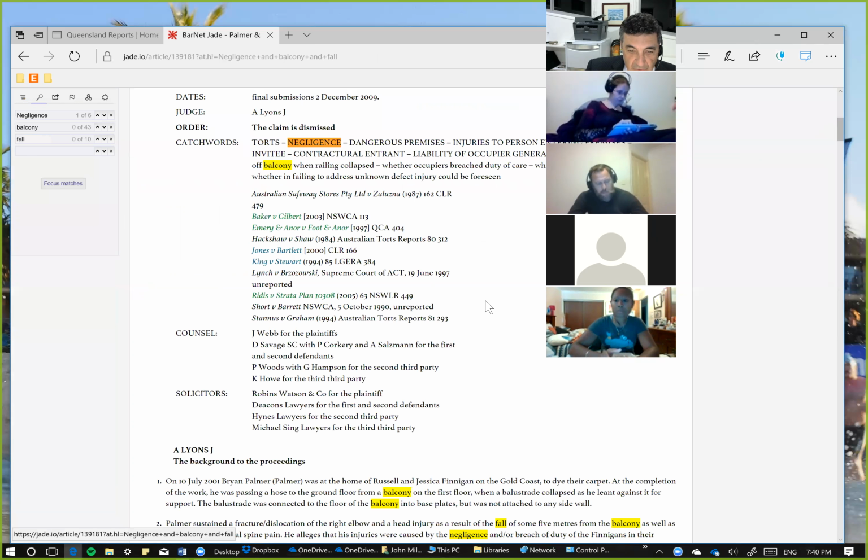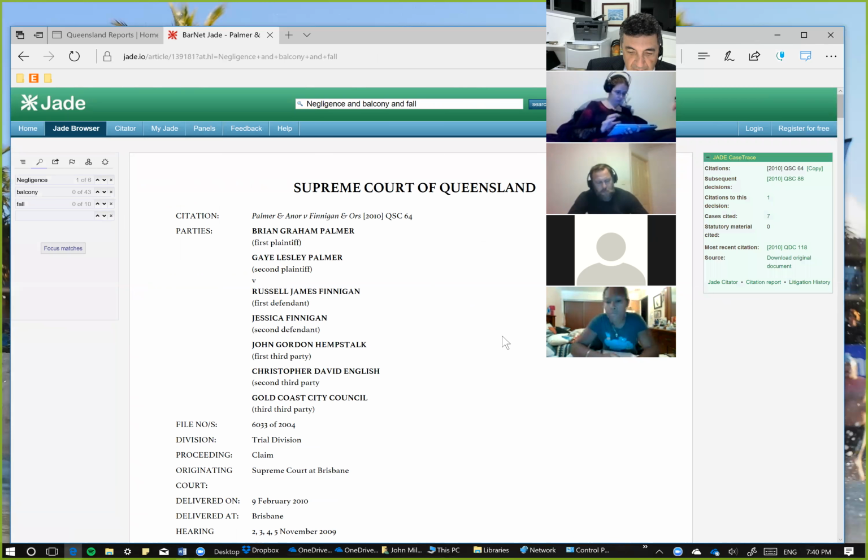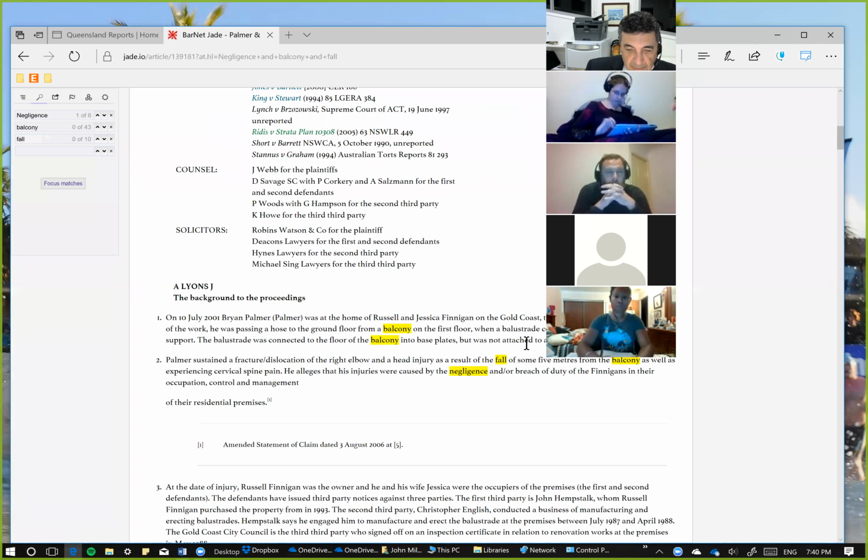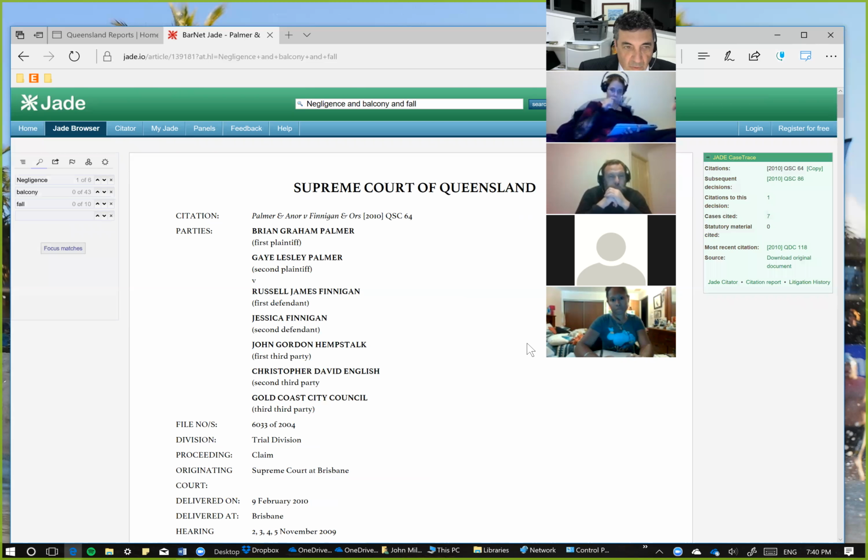And you'll see that certain words corresponding with the search terms have been highlighted to make it easier to navigate around. But what I want you to do, and this is really the magic of Jade's Case Trace, is have a look at the right-hand corner. I'm not sure if you can see this very clearly, but this green box over here on the right-hand corner has some options available to you.